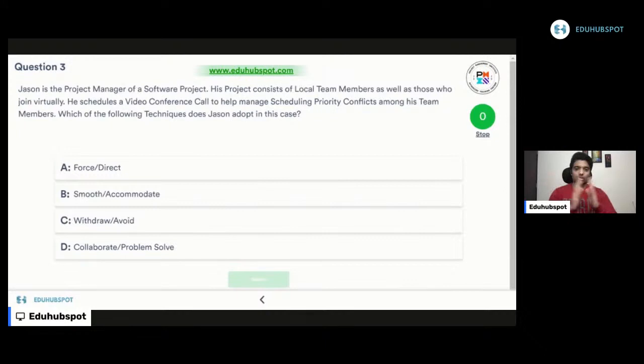Smooth or accommodate is downplaying the problems. For example, when two people come to you with a conflict and they are full of emotions, you have to cool them down. For that, you may downplay the problems. You say to one team member, hey, I hear that last week you cleared the PMP exam, how was the experience? To the other, hey, last week you bought a new car, how was the experience? So you're downplaying the problem.